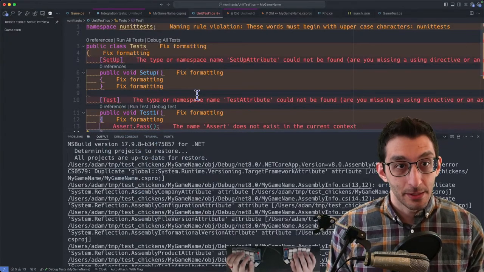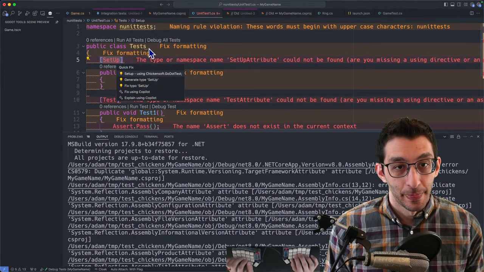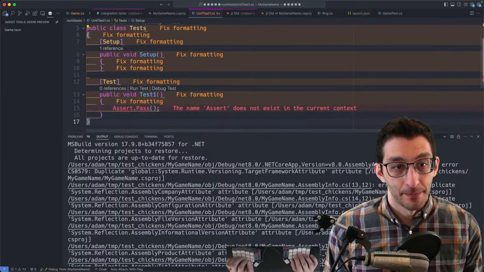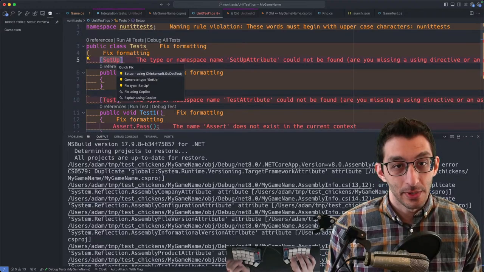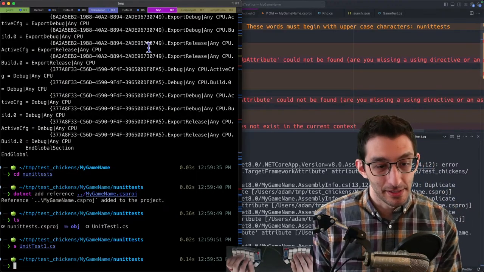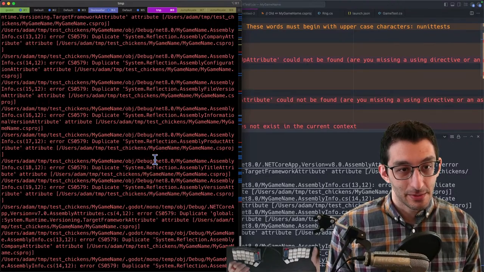Command dot on the setup keyword. I don't think I want that one in particular. I think I want this from NUnit, right? And I must have messed something up. Maybe I need to build this? No, that's what's failing.